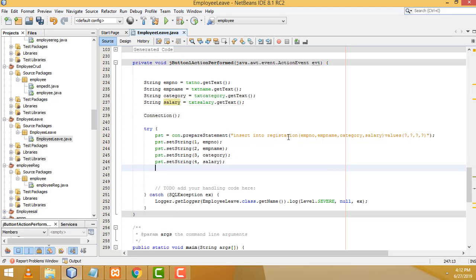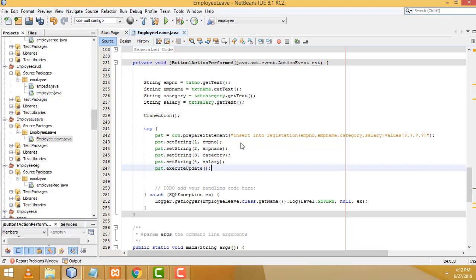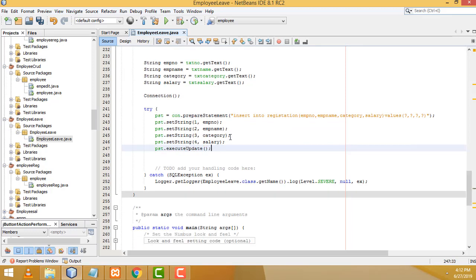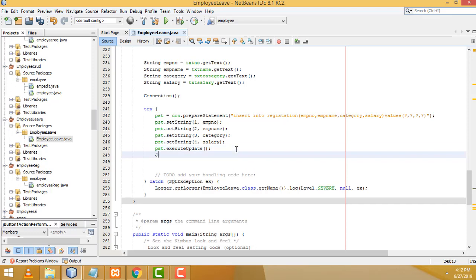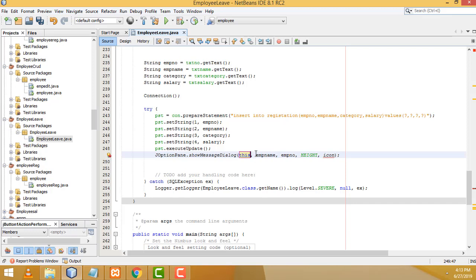After that, I am going to insert the record into the database. So you have to write PST dot execute update, right? If you call this one, the record will be inserted into the database. Finally we have to write JOptionPane dot show message dialog to display the message box. Here you have to write "registration added, employee added." Right, you have to write like this. That's the stuff we have to write.